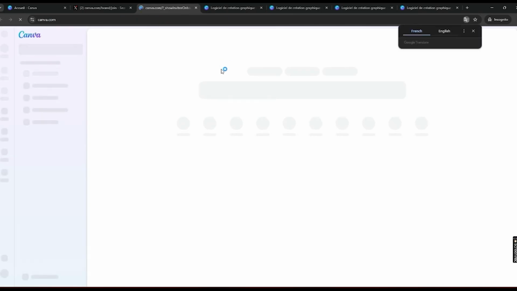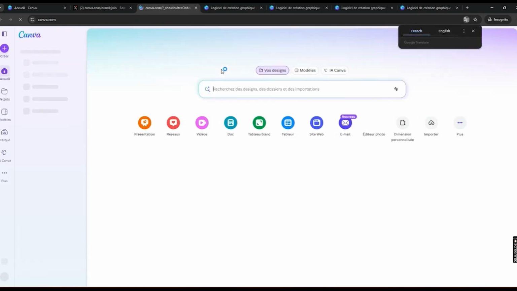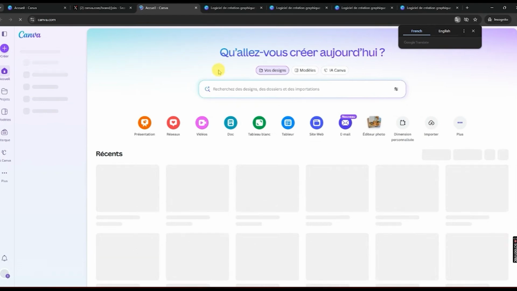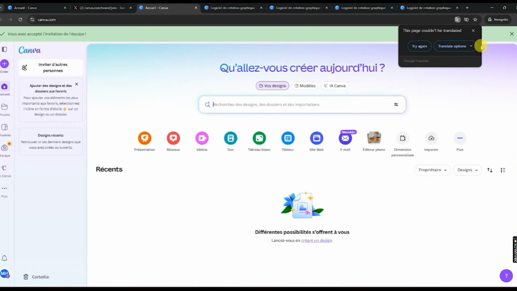You can then verify this by opening a new design and checking that the crown icons no longer require a payment to use. You should keep in mind that these team links can expire, so if one doesn't work, you just need to go back and try the next most recent link available.